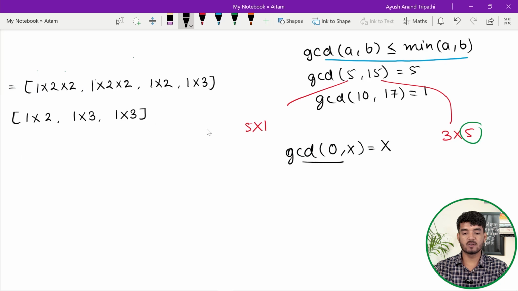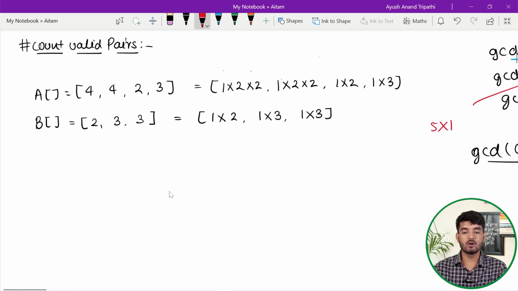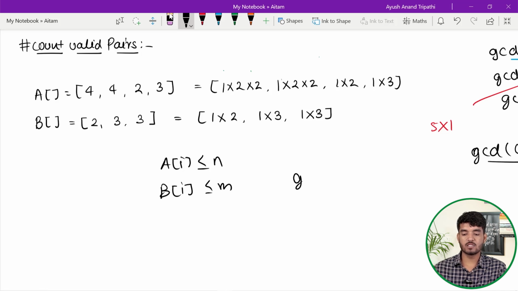So let's see how we can solve this problem. No element is equal to 0, so you don't need to worry about the case 0 comma x. Then what is the maximum GCD that we can have? a of i is in the range up to n only, where n is the size of the array itself, and b is up to m only, where m is the size of array b. So tell me, what is the maximum GCD? The maximum GCD that we can have is the maximum of n comma m.